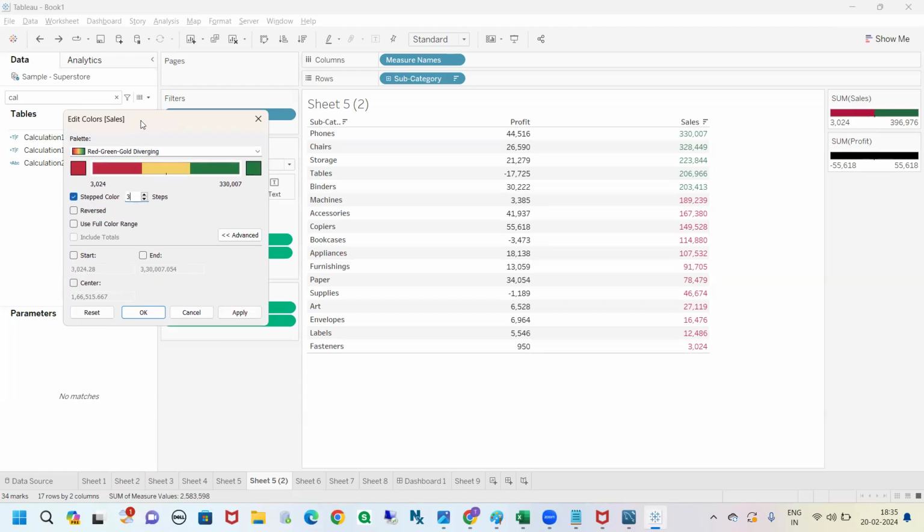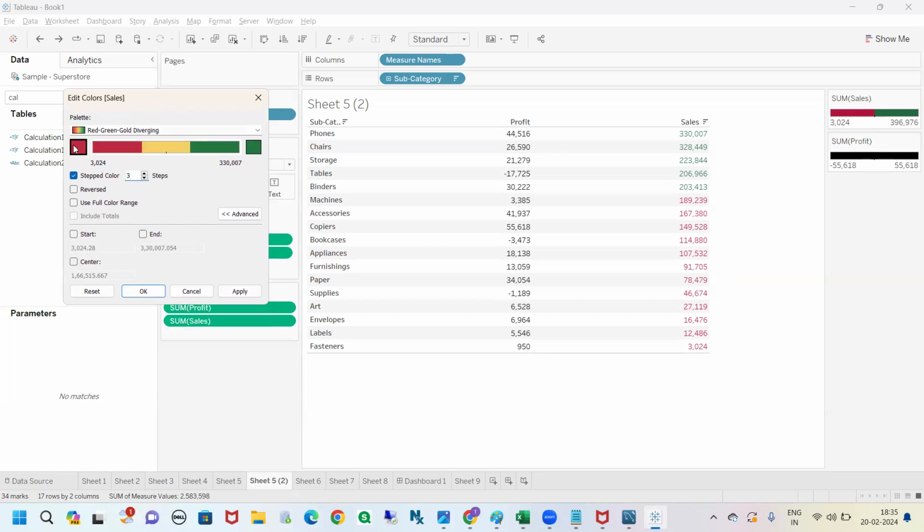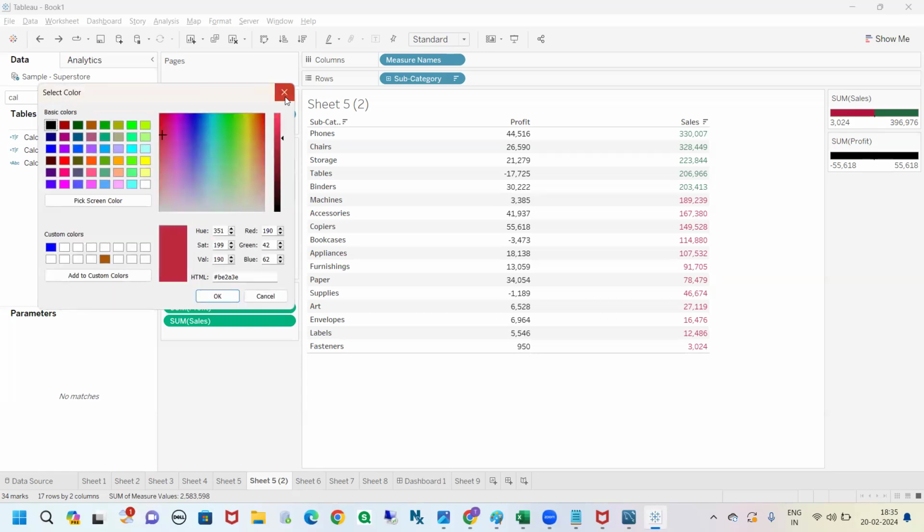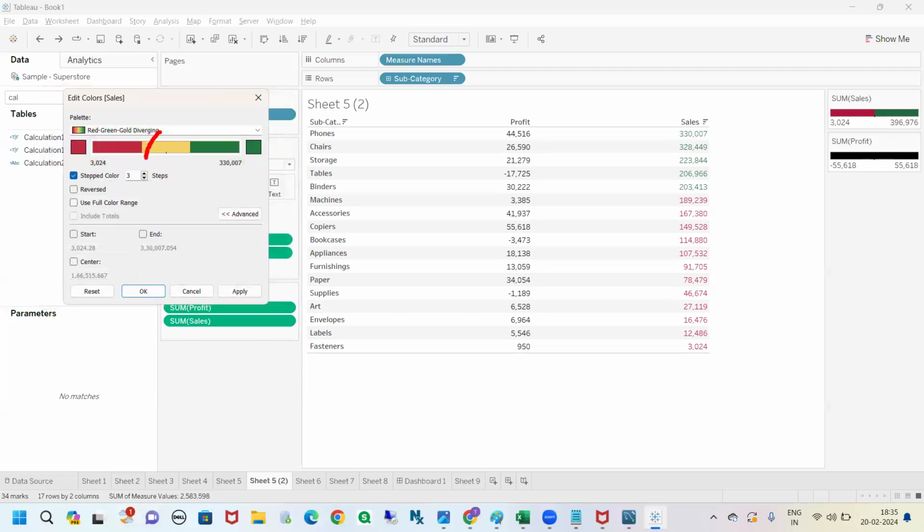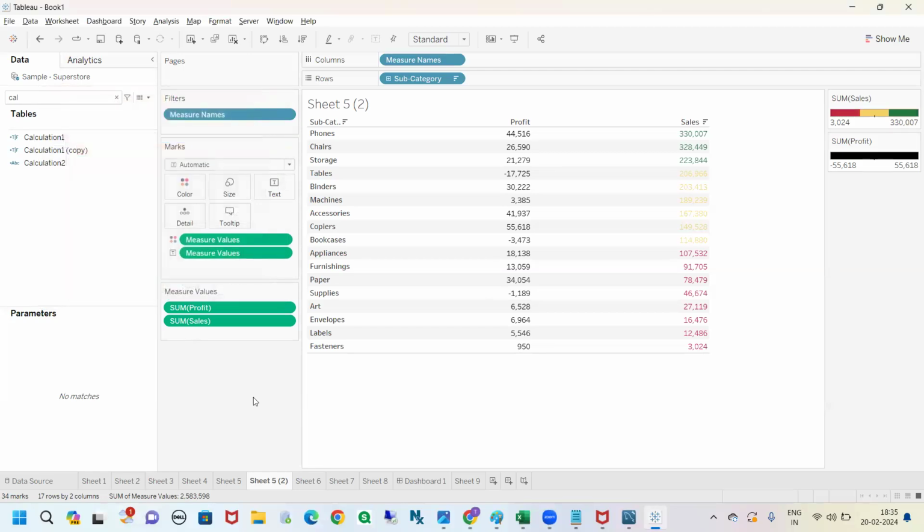But the limitation here is, I can give the lowest color whatever color I want, and I can give the highest color whatever color I want. But I cannot control this middle color, which is the third color. If you want to provide three colors, we have to provide them this way, and the third color we cannot control.